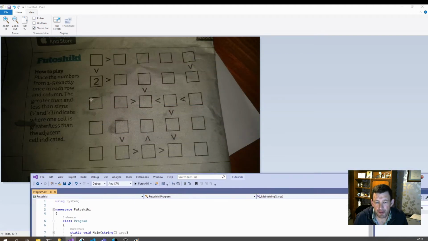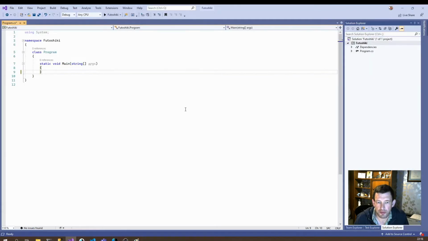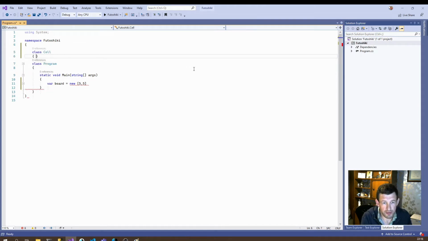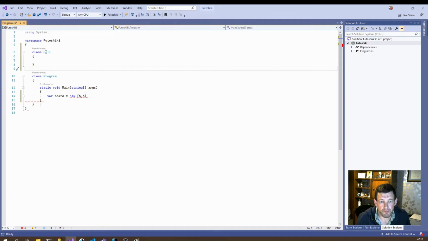So the first thing we need to think about is the data structure which we're going to use to represent the board. It looks like it's going to be an array of 5 by 5, and it's going to be an array of cells of some description, because a cell at a minimum is going to have a value and some way of representing these additional constraints. So let's start off with that. I'm just going to use a two-dimensional array, so I'm going to do a class of cells, I think. That's our array.